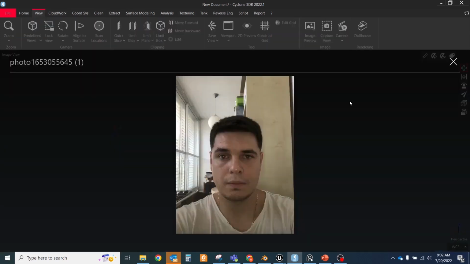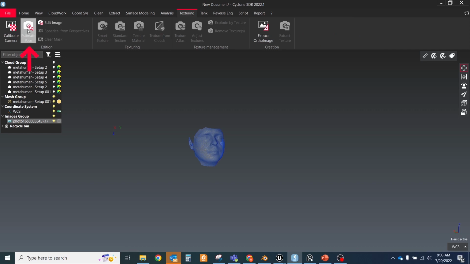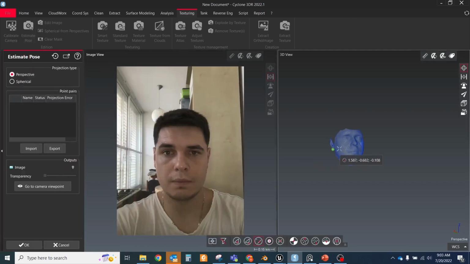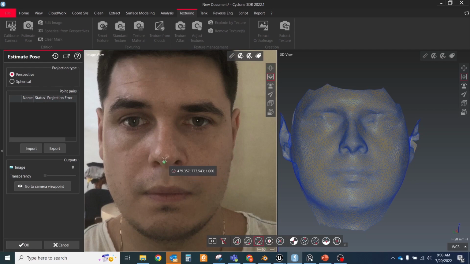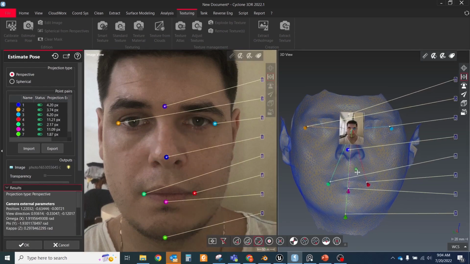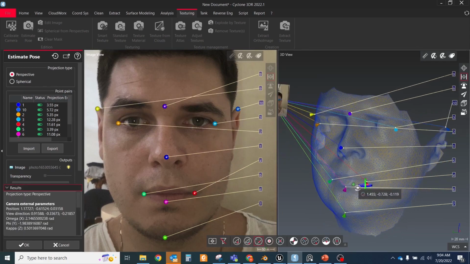For that, I imported into Cyclone 3D just one picture with a front view of my face. Select it and go to the Texturing Estimate Pose tool. This function allows you to estimate the position and the rotation of a picture coming from a camera. Give a point in the image view and its corresponding position in the 3D view to define point pairs. The computation is launched when 4 pairs have been defined. I advise more than 7, especially when working out lens distortions.